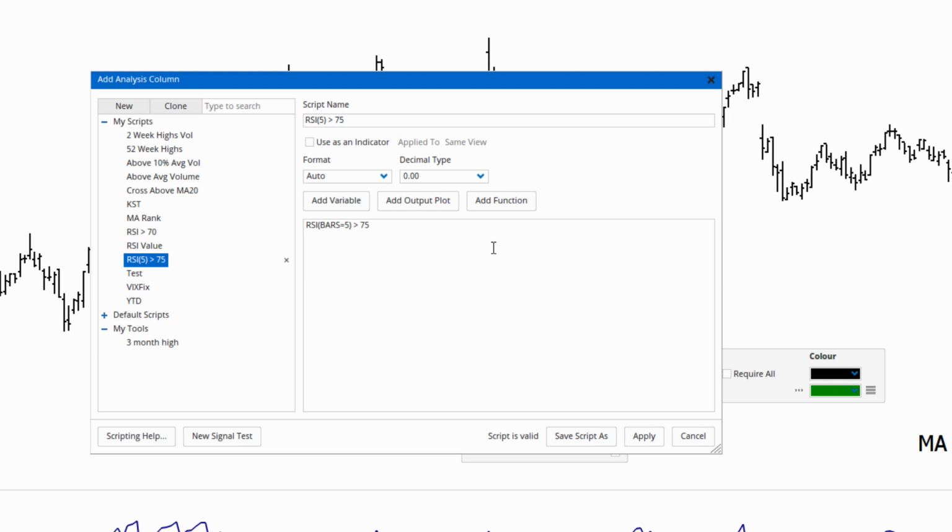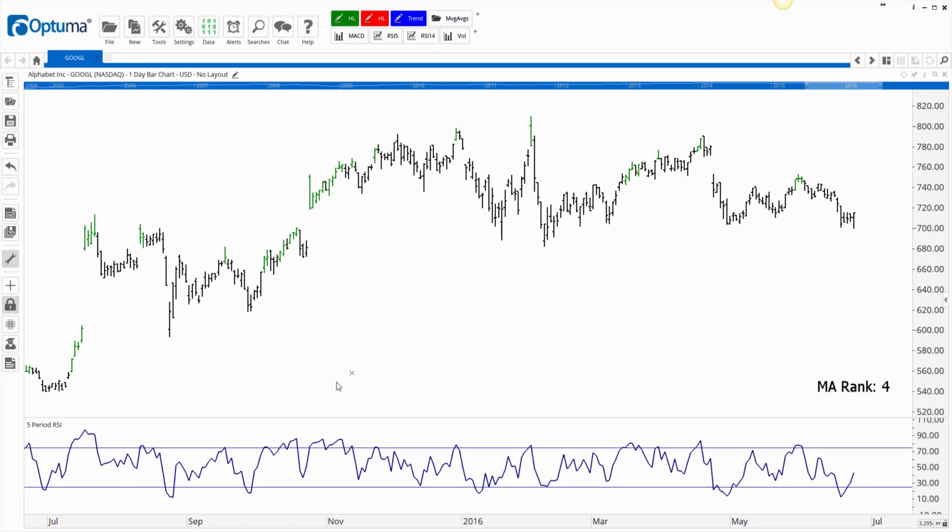Now I'm going to use RSI 5 greater than 75, so where that condition is true. This feature obviously only works for true-false conditions, so where RSI 5 is above 75 will be colored green. When we click apply, you can see those bars change color to match the indicator at the bottom of the screen, just for confirmation.